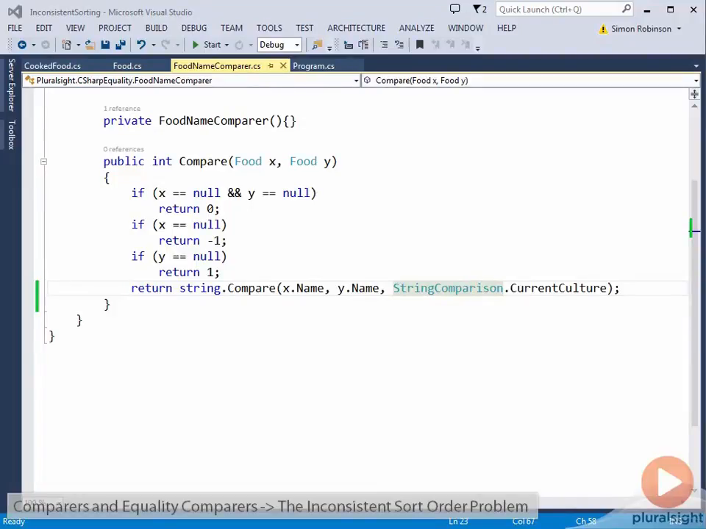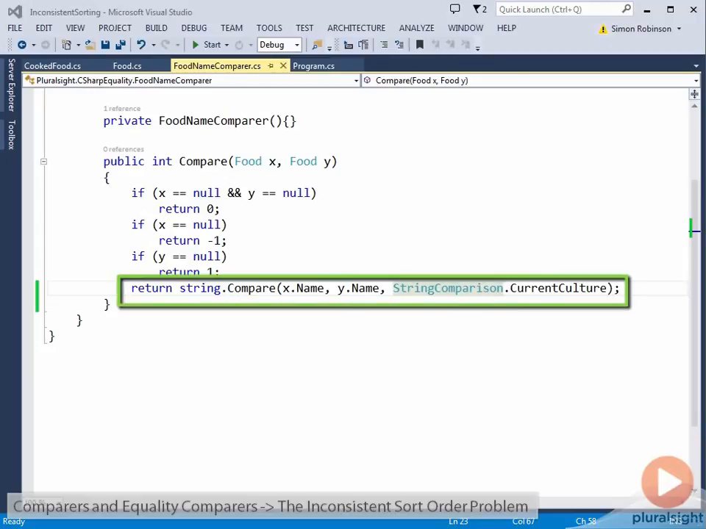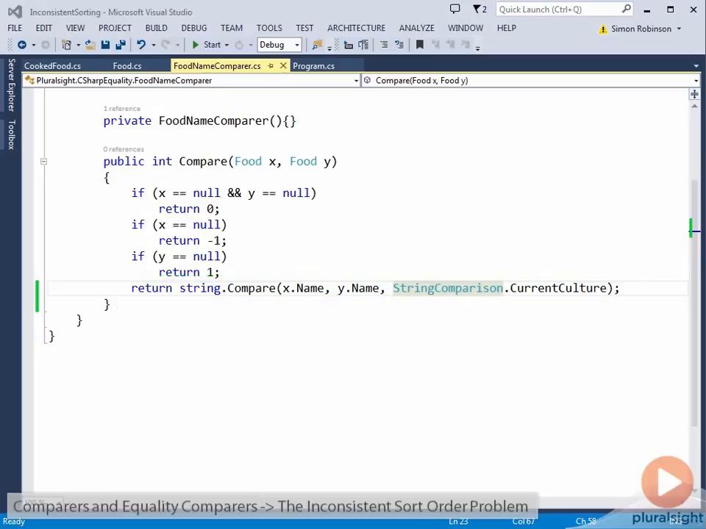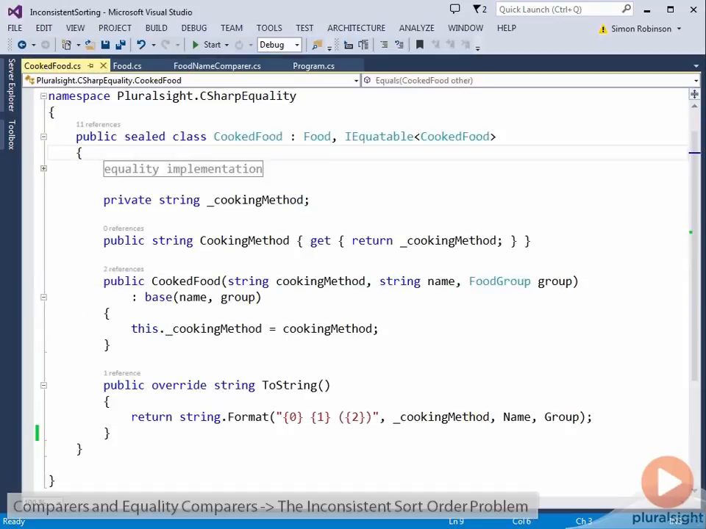Now at the moment the comparer only looks at the name of each food when it's deciding how to order the foods. That seems reasonable because I said we wanted to sort foods by their names, and that's the purpose of this comparer. But that means we're ignoring all the other fields, and that can cause a problem, which I'm going to demonstrate now.